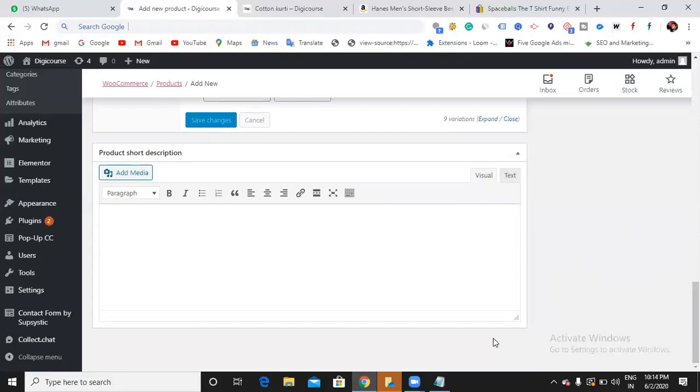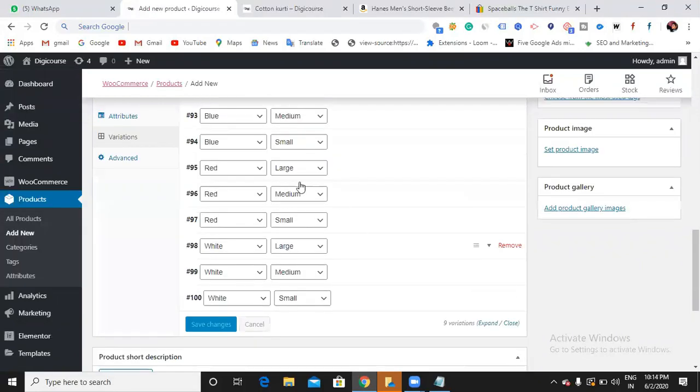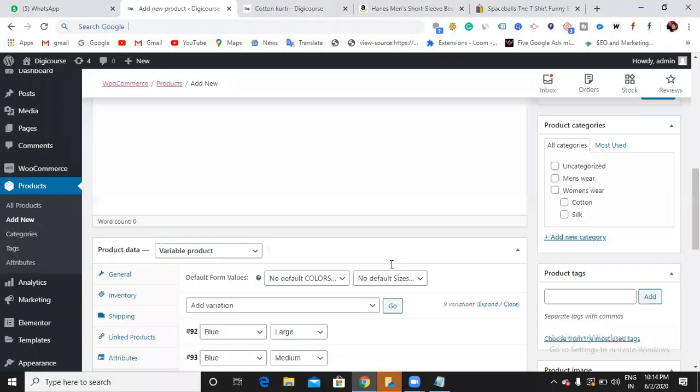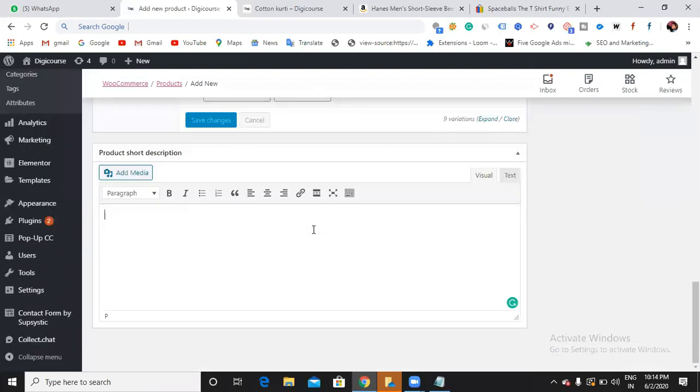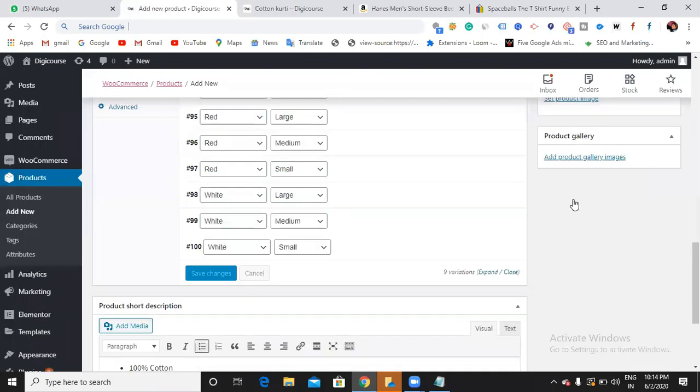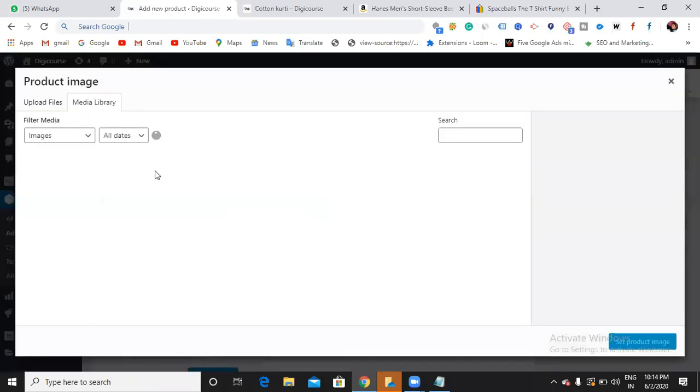Okay, saved it. So now all the variations have been created. If you want to have some descriptions, you can have it here. I'll just use this description, fine. So again, product image, choose some product image.